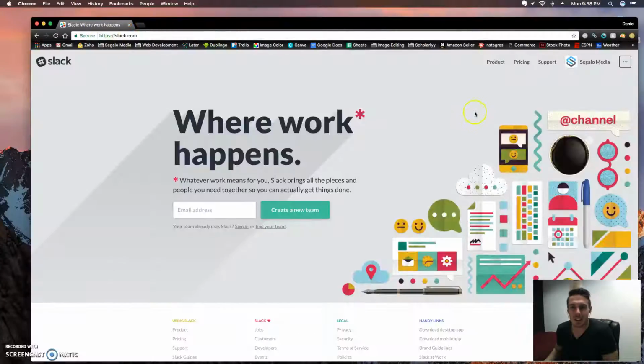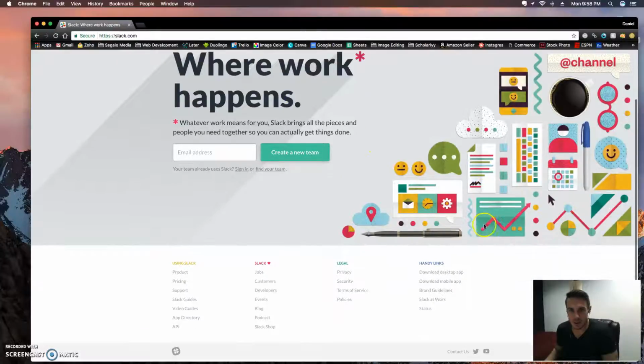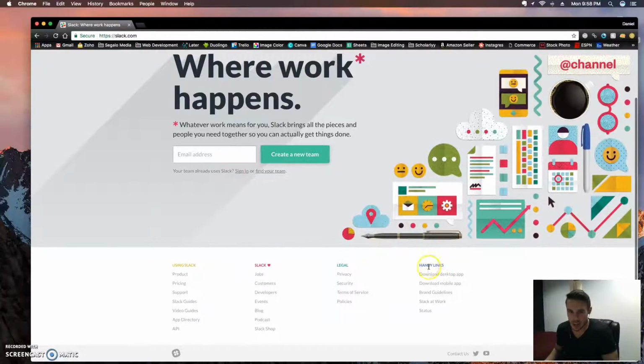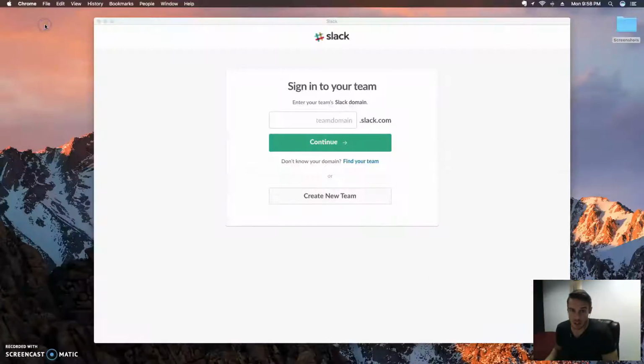I'm going to show you how to download the app. Right down here, if they've changed the layout, I apologize, but I think you're smart enough to figure out where it is. Under the handy links, click download desktop app, and if you're on a Mac or a PC, that'll probably take you to the right page, and you can download it. I already have this downloaded, so I'm not going to take you through that process. You can figure that out on your own, and this is what ultimately is going to come up.